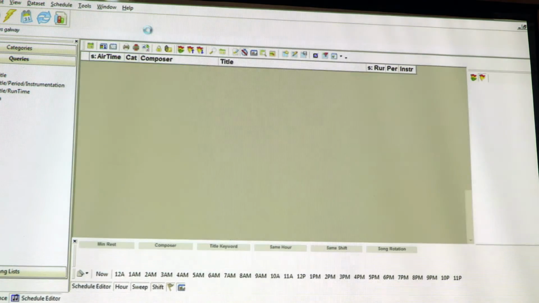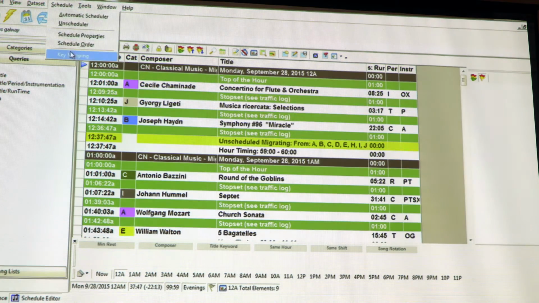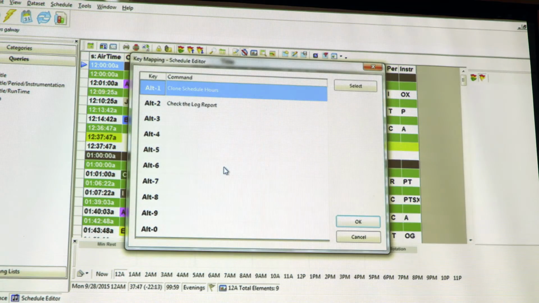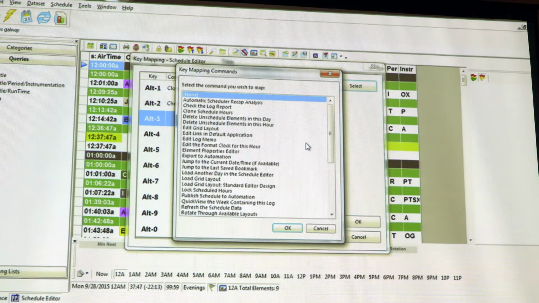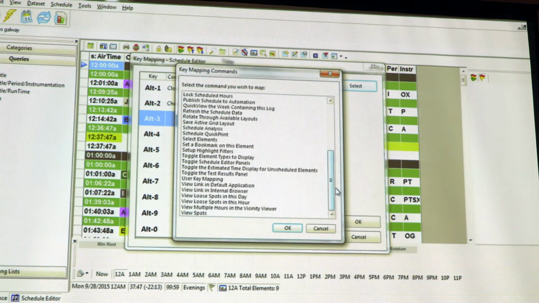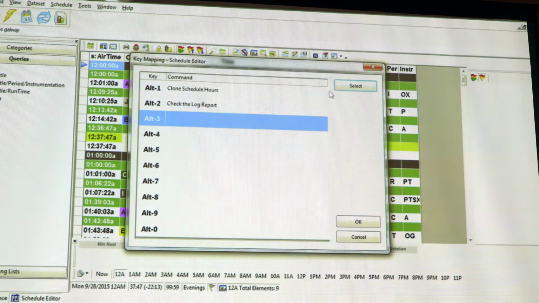So now on the schedule menu, I can do key mapping. And you can see that I have the ability to clone hours, check the log. I'll do that in a sec. There's your select list. And you can see all the different things that you can do here. So you can pick that relevant thing, and now you're simply able to use that Alt key.